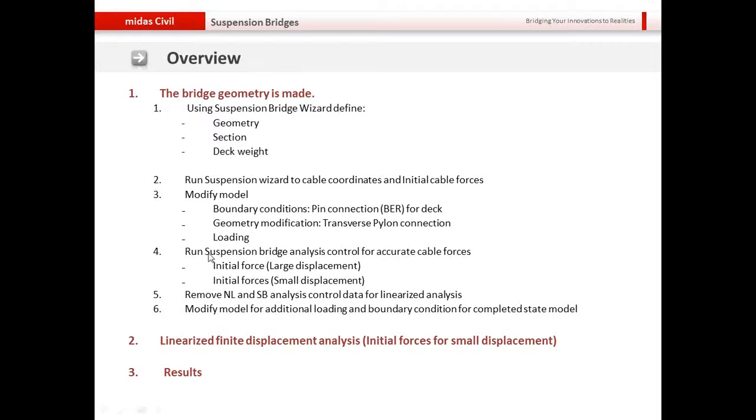So basically at this point of time we just have the dead weight of the deck acting onto the structure, for which the catenary cable equation is used and the coordinates for the cables are generated for the geometry. Along with this we also get a set of initial forces which are used for small and large displacement analysis, which I'll cover later on.